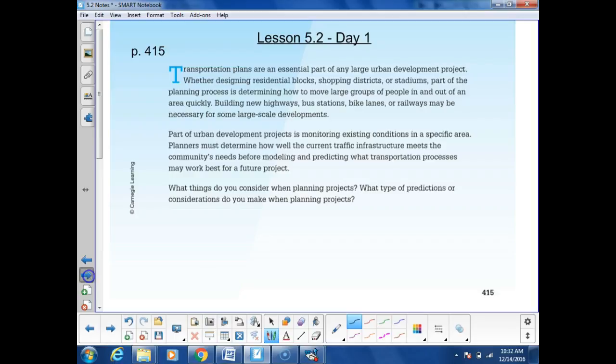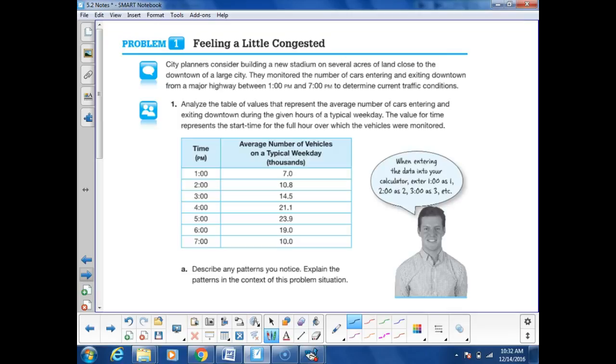So, what we're going to be looking at here now is on page 416, problem number 1. City planners are considering building a new stadium on several acres of land close to the downtown of a large city. They monitored the number of cars entering and exiting downtown from a major highway between 1 p.m. and 7 p.m. to determine current traffic conditions. So, what I would like you and your shoulder partner to do now is I would like you to do number 1, 2, and 3, which is pages 416 and 417. Okay? All right? Go.